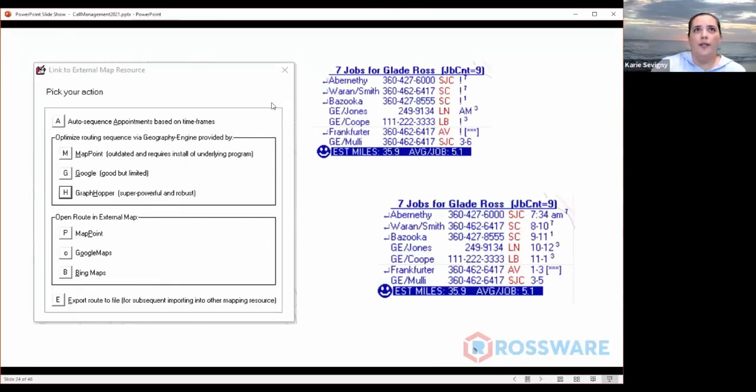Like for example, this is how you can do that optimized routing via MapPoint or Google. Now, MapPoint is no longer available as a product. You can't buy it anymore if you don't already have it, and Microsoft is no longer supporting it. But if you still have MapPoint, you can use MapPoint to reroute your jobs. And here's an example of how this works.